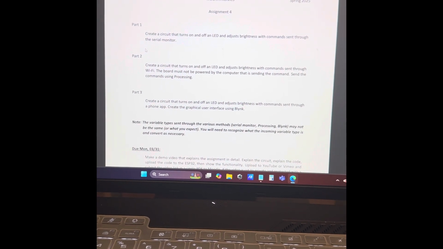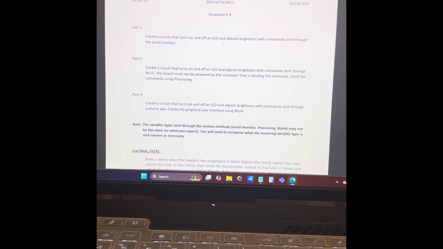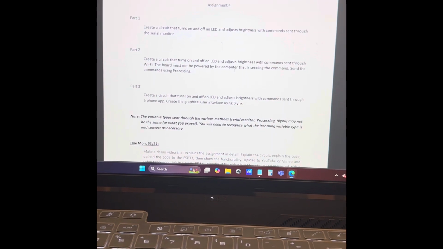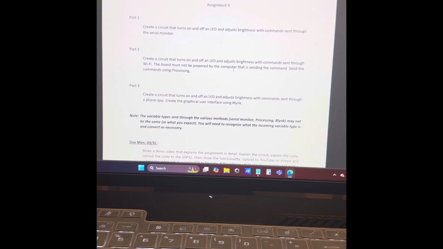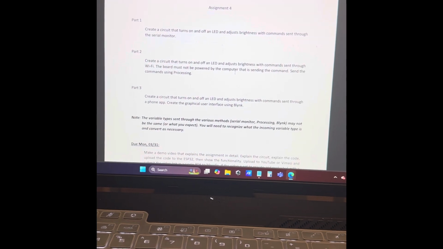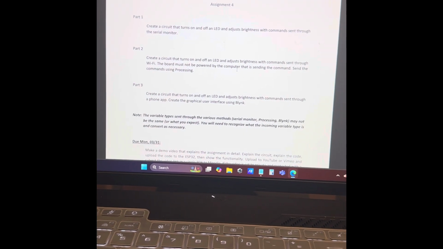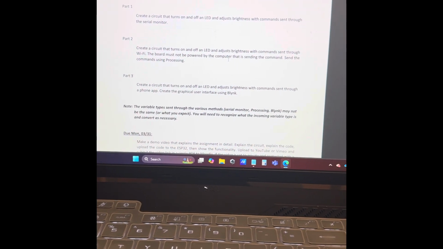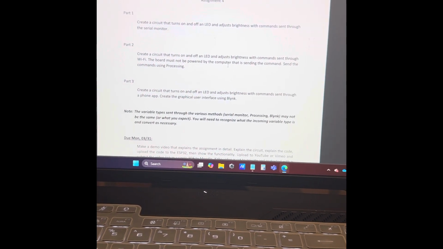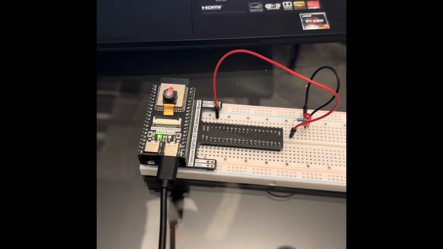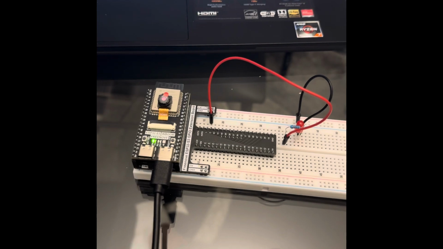Part 1 would be to create a circuit that turns on and off a LED and adjusts brightness with commands sent through the serial monitor. On part 2, we're going to create a circuit that turns on and off a LED and adjusts brightness with commands sent through Wi-Fi. The board must not be powered by the computer that is sending the command, and send the command using Processing. In part 3, create a circuit that turns on and off a LED adjusting the brightness with commands sent through a phone app.